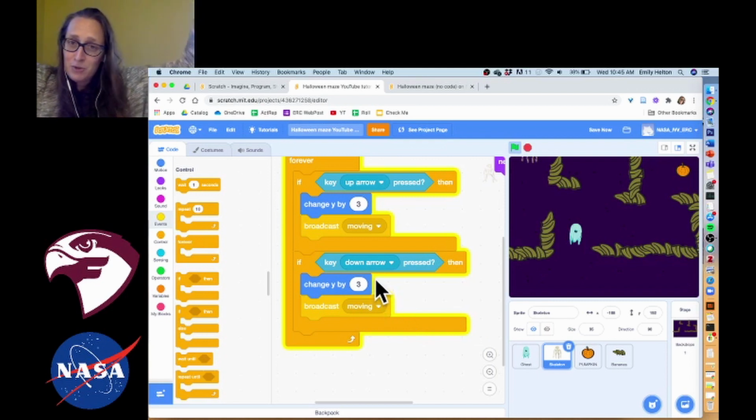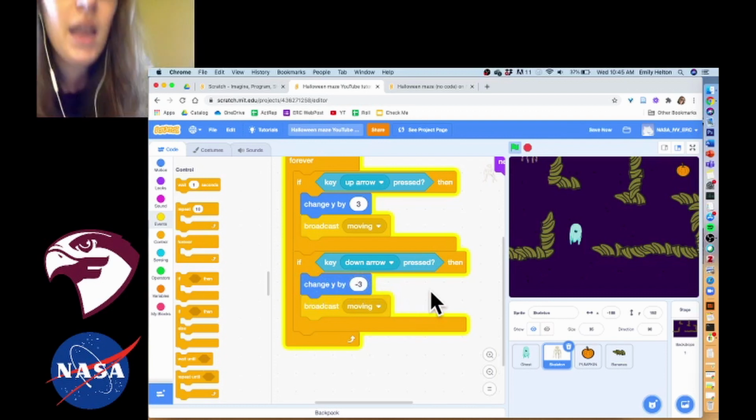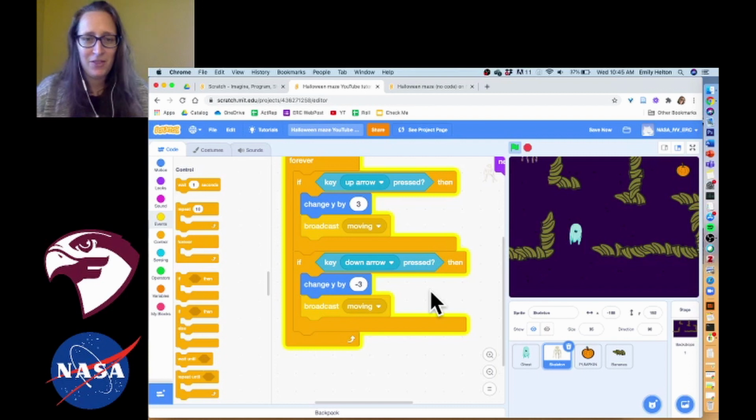So positive numbers are moving us up. We want the opposite to happen, so we're going to use a negative number. So all I'm going to do is click in this change y by, and put a minus sign in front of the 3. Okay. If you used a different number, sorry about that. If you used a different number instead of 3, that's fine. Just make sure that it's the same. Otherwise, your skeleton's going to be able to move up faster than they're able to move down, or slower. It's going to look different.